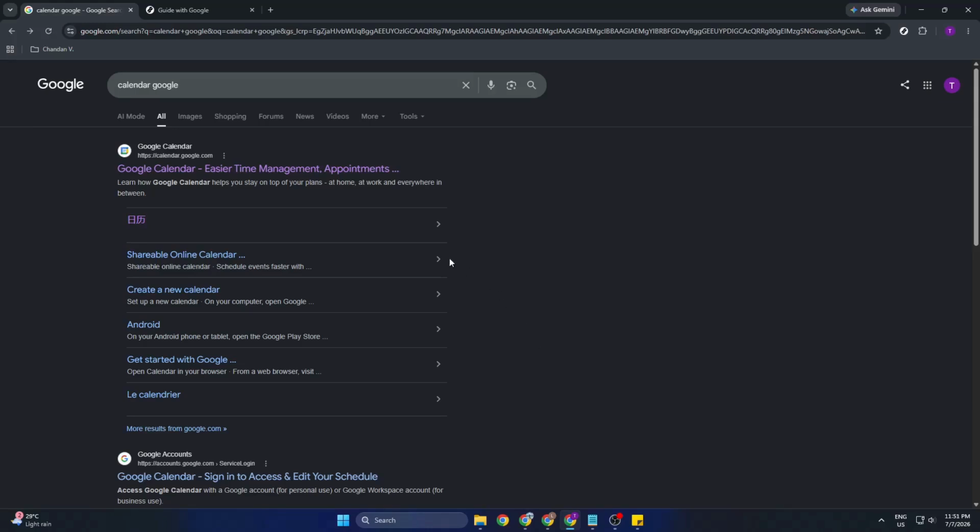Today I'll walk you through how to sync Airbnb with Google Calendar using iCal, even if you're a total beginner or just need a quick refresher. By the end of this guide, you'll know exactly how to integrate your Airbnb bookings into Google Calendar so you can manage your schedule more effectively.